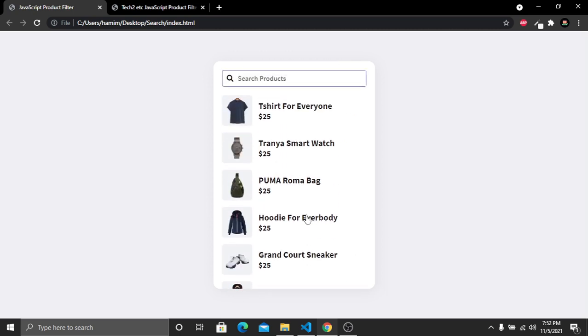And in a few moments I will show you how to create this JavaScript product search engine step by step, completely from scratch using HTML, CSS and JavaScript.